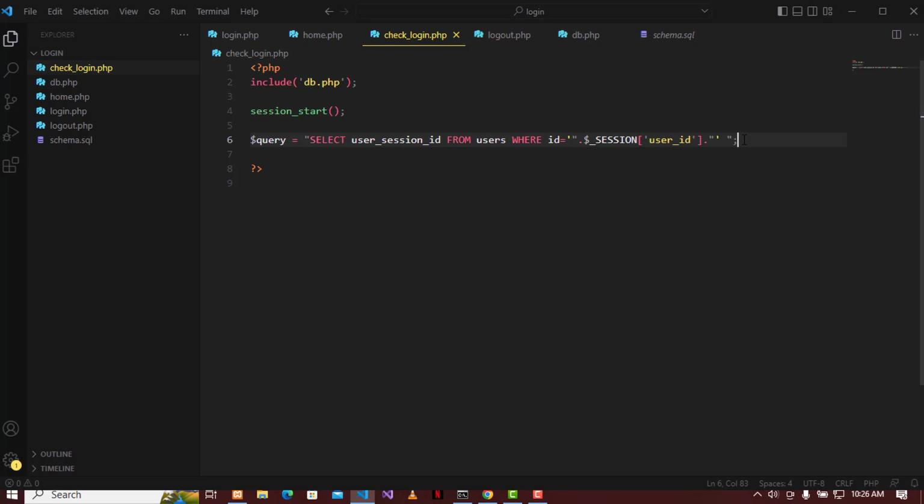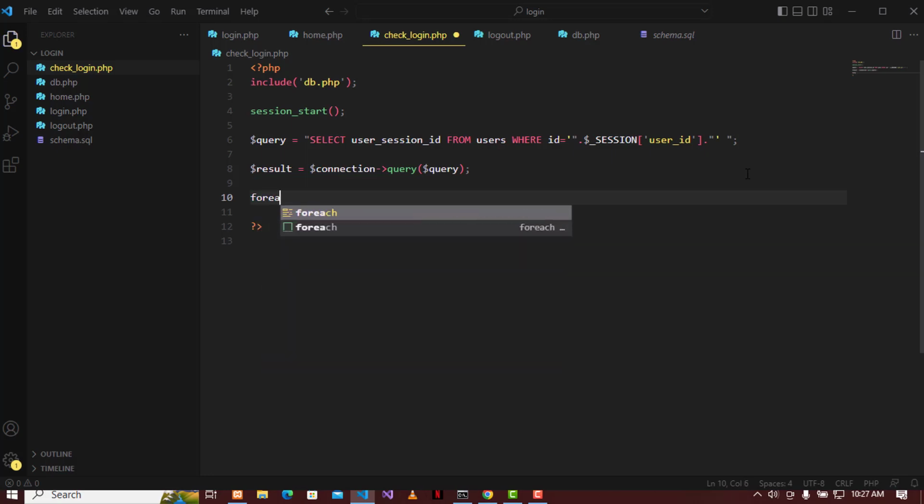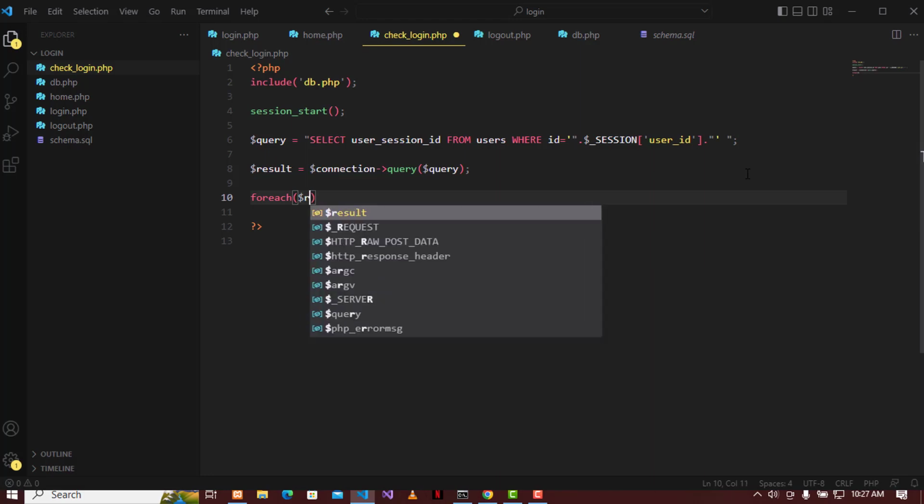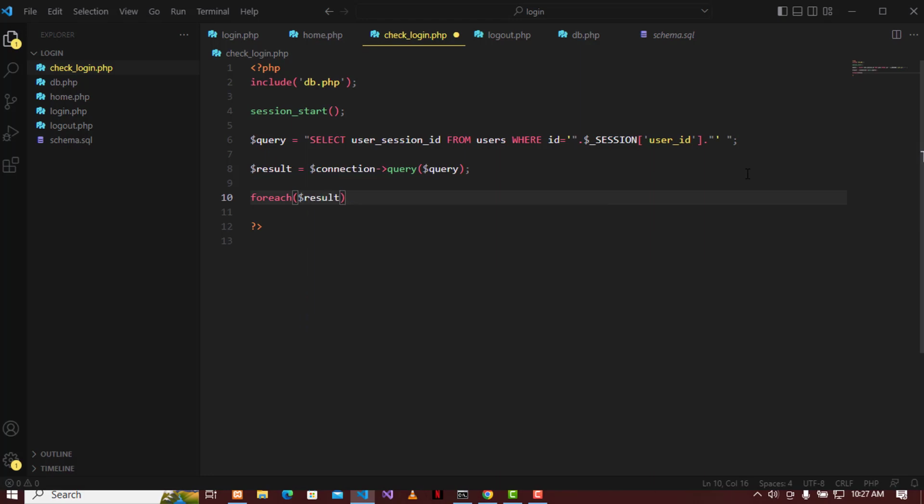Okay, after we do this, we are going to implement the result, which will be equal to connection, of course, because we're going to interact with the database. I'm going to point to the query, and I'm going to input our query inside here. After we do this, we are going to use the foreach, and I'm going to say foreach result as row.